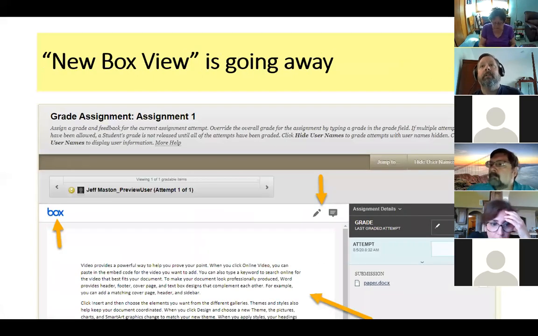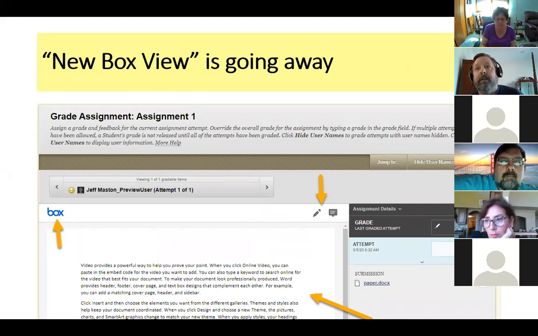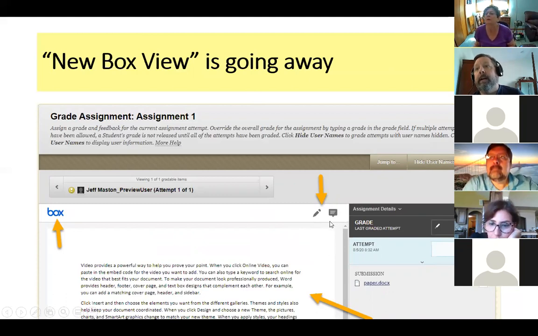And here's what it looks like currently. So that portion of the screen where the student's paper displays, where you can read what they've submitted in the file, right on the screen, this is what's being updated. So you see where it says box, and you have a few icons over here for adding comments or drawing on the document. This is what's being updated. So this toolbar and the whole part that actually displays the paper is what's being updated.